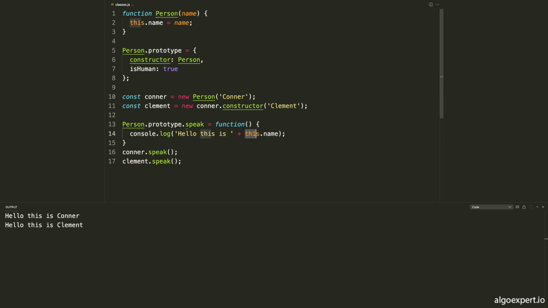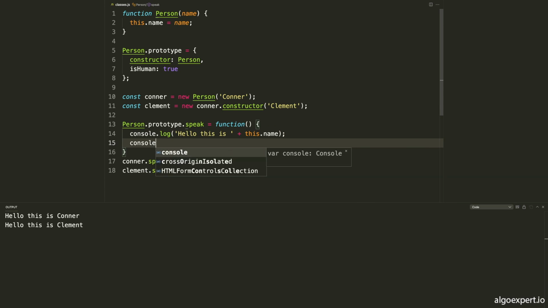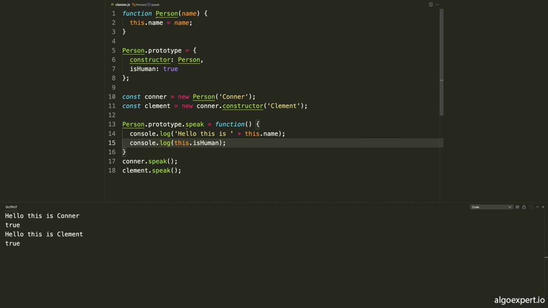So this keyword inside of the prototype is still going to be a reference to the instance of the object, which gives it access to the name property, which is specific to the individual objects. And we, of course, also have access to the prototype because of the fact that this is set equal to the object, which has access to that prototype. So for example, you can also do console.log of this.isHuman, and you'll see we log out true both times because we have isHuman set to true on the person prototype.